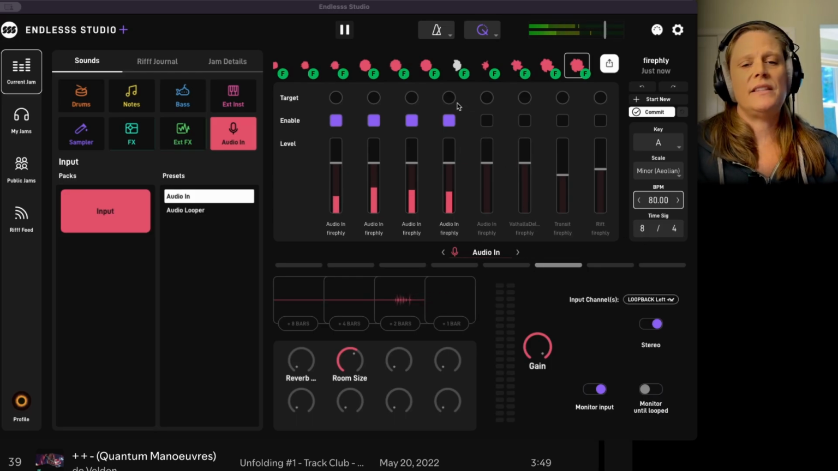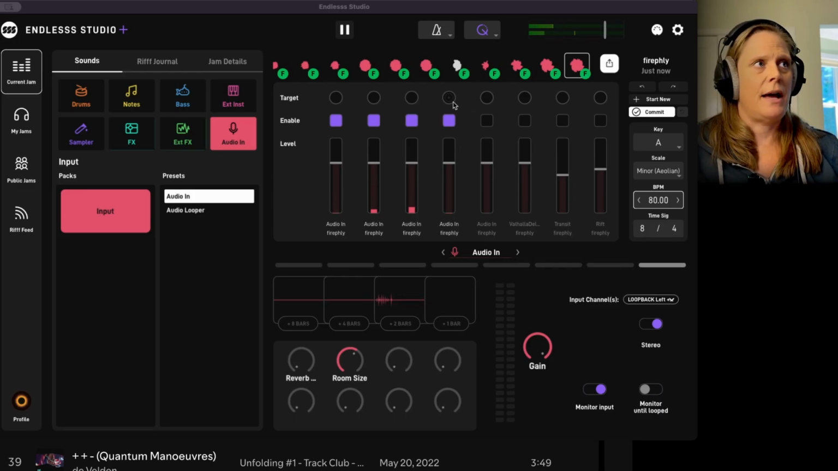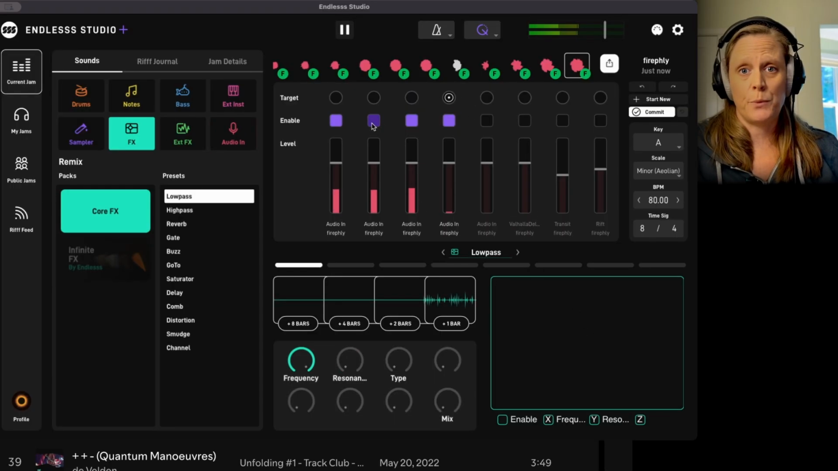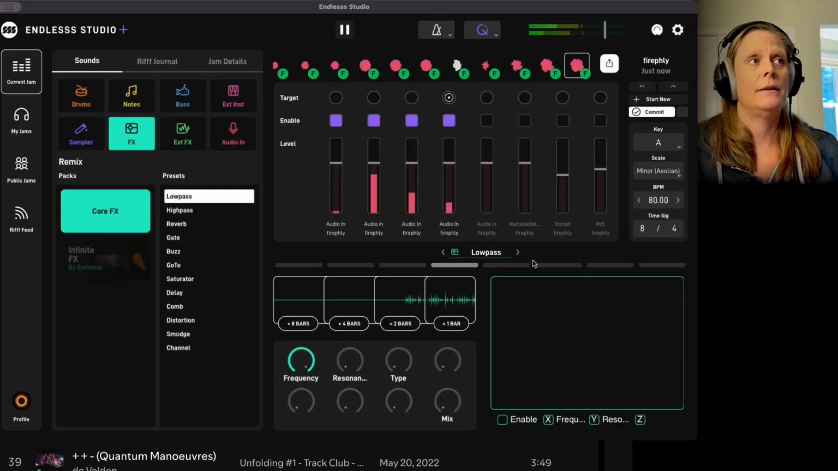So I feel like this percussion is kind of crispy, so I'm going to use the onboard effect to give it some low pass. So you would select the track. You can select multiple ones to share the same effect if you want, but I'm just going to do just the percussive element.